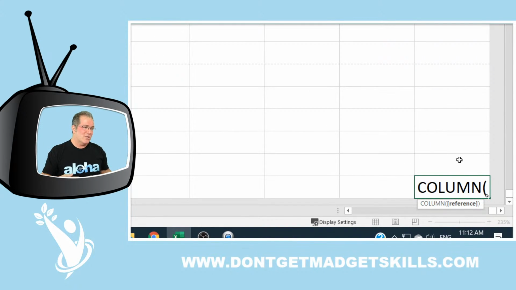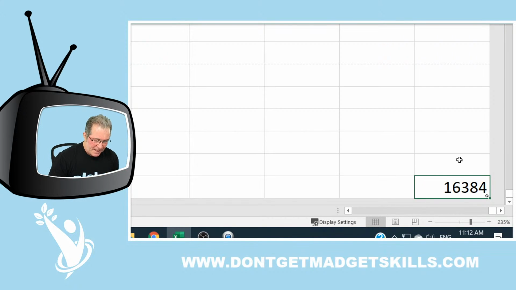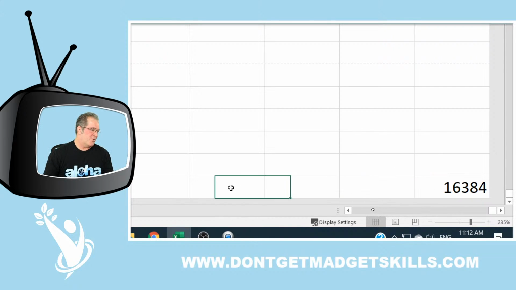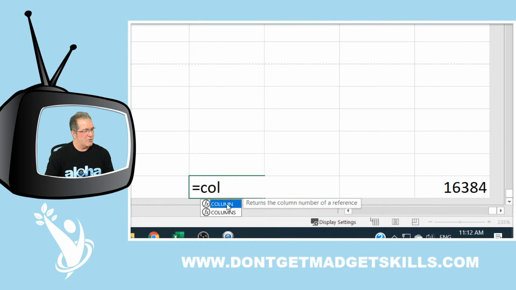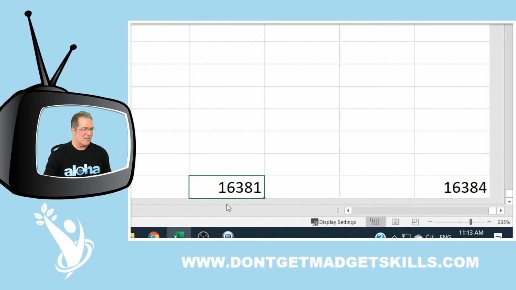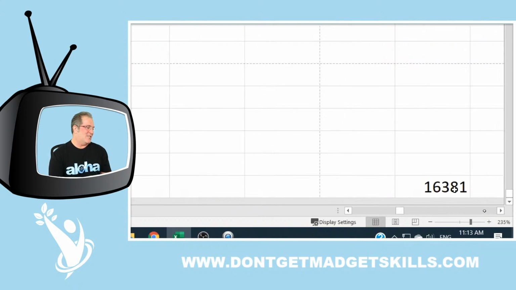Now I just have to tell it which column I'm talking about. I'm in the column that I'm in right now. This is one of those rare functions where you can reference itself without worrying about a circular reference. Watch, enter, boom. That's column number 16,384. Now if I go to this column right here and type equals COLUMN, double click, enter, that's column 16,381. So now you know there are 1,048,576 rows in Excel and 16,384 columns.